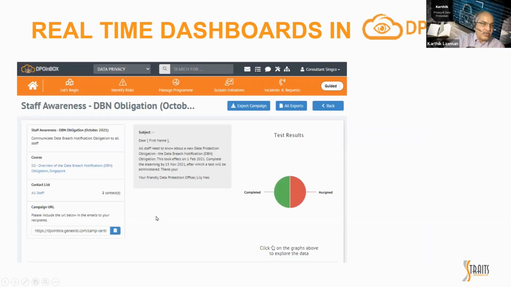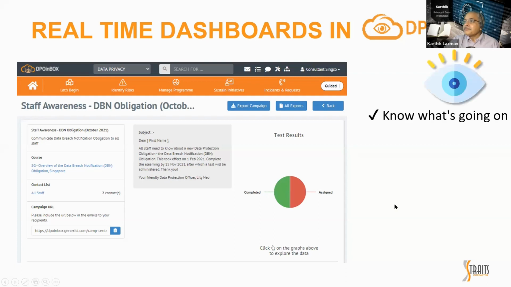Then even in your e-learning, let's say the organization is 50 or 100 strong, and you want to know how many of those 100 people have gone through the training that you as a DPO have blasted to them. Again, this gives you a real-time dashboard of how many people have completed the course, how many people you have assigned in total. All that is part of the DPOinBOX, by the way. So you really know what's going on in the organization. So that's possible with DPOinBOX.